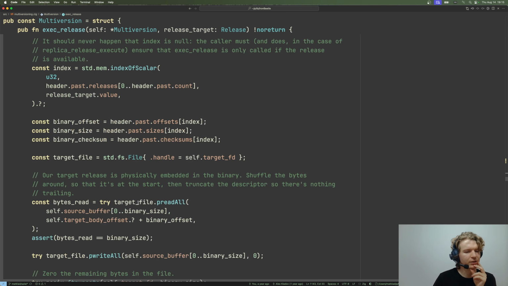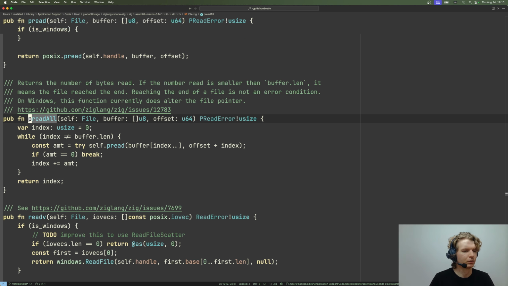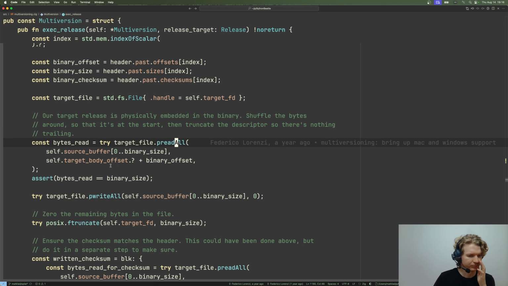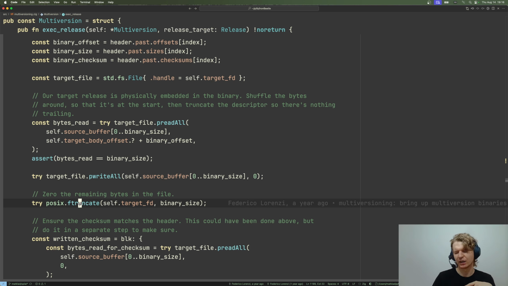Okay, so anyway, we copied this into the source buffer. We read all. Then we write into the target buffer just the subset. So normally in the target buffer, we have the entire multiversion binary. Now we actually write just the relevant slice here. Okay, yeah, that's okay. That's why we didn't need truncate at the previous point, because we actually didn't care. We weren't executing that file directly. We were using it just as a memory for multiversion.